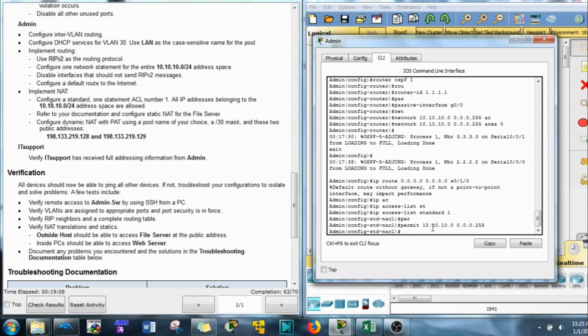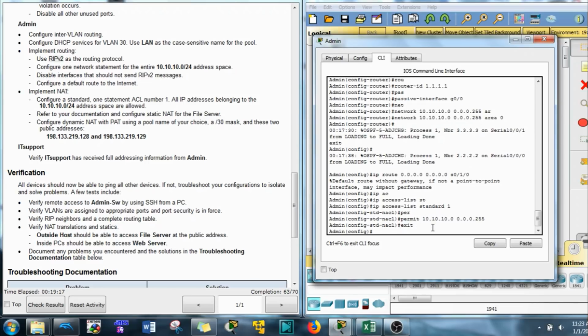Now, that's just a list. It's not doing anything yet. We have to tie it to an interface and make it work. But we haven't done that yet, and we won't until later. So let's exit out of there.